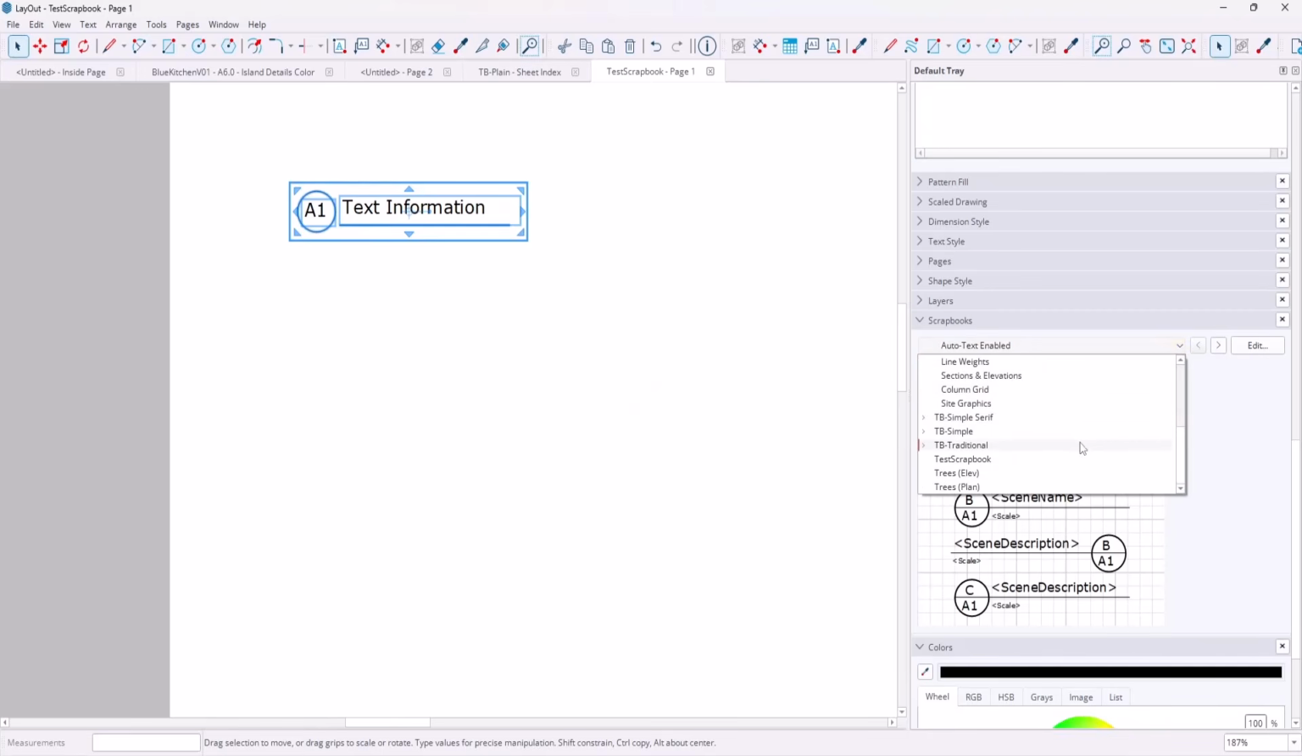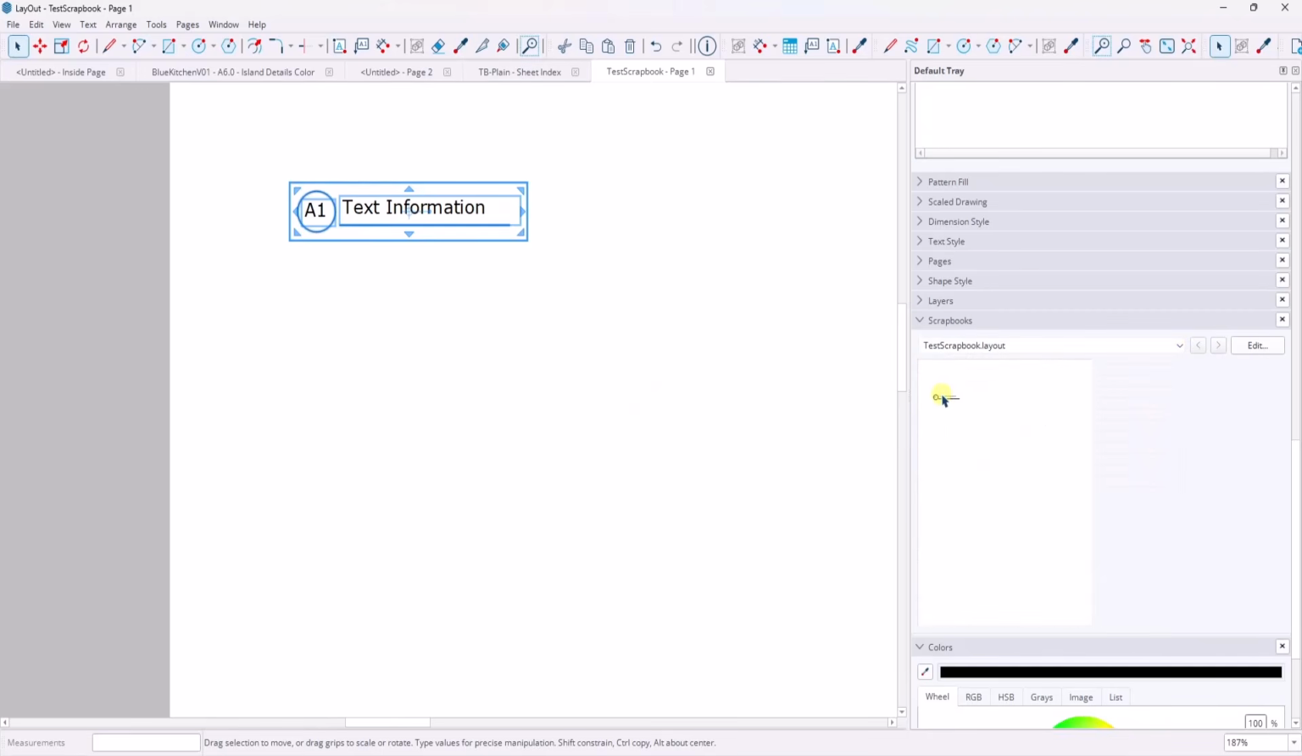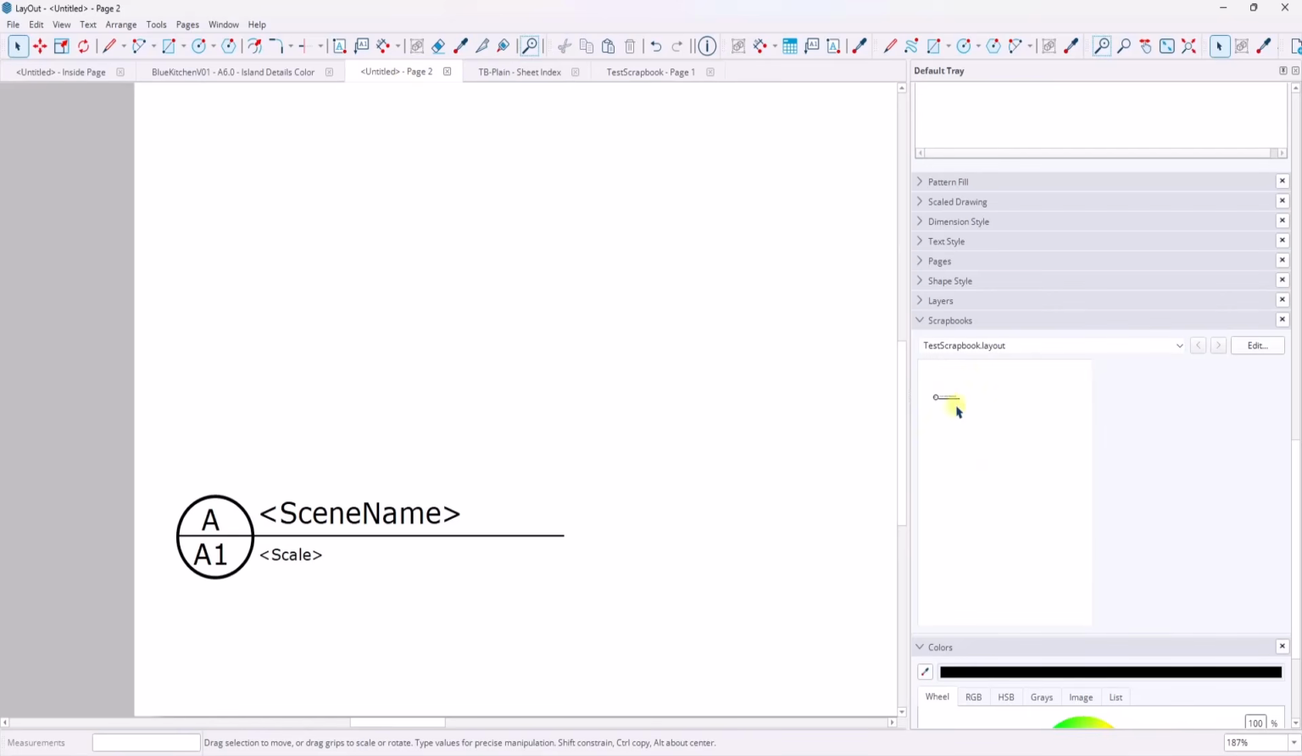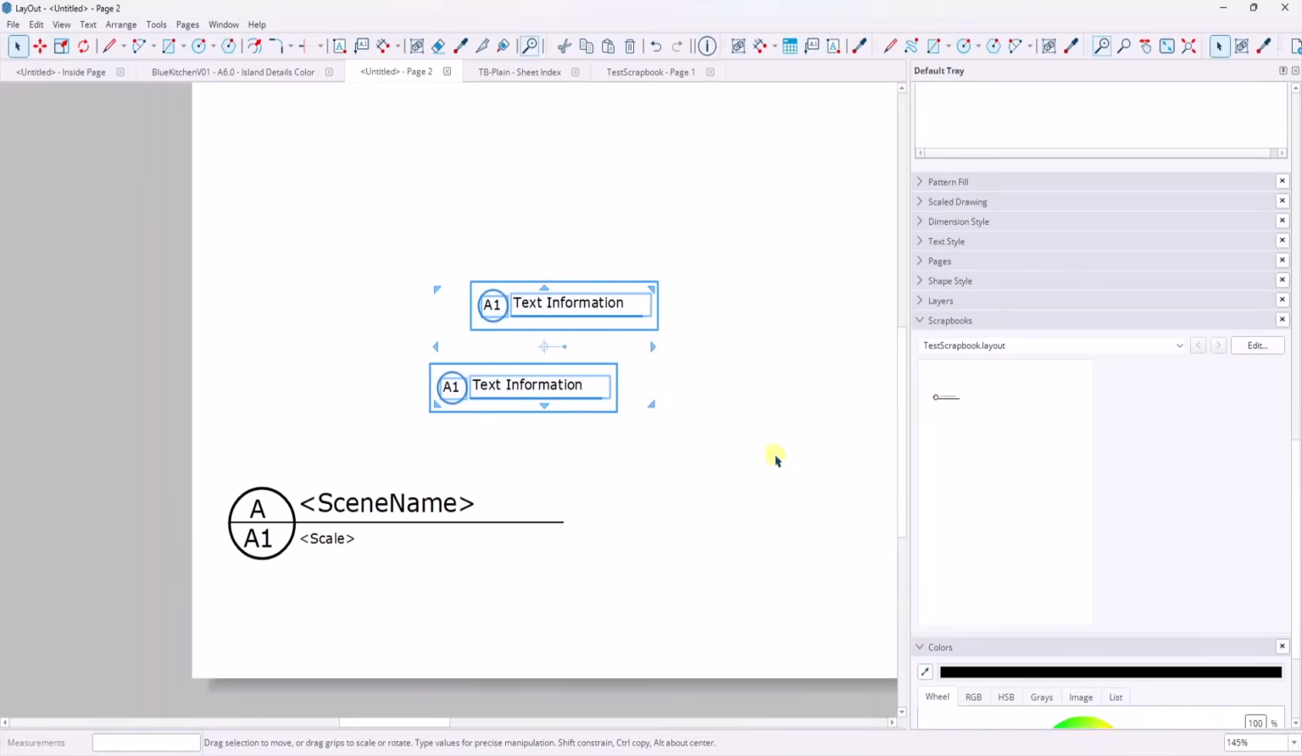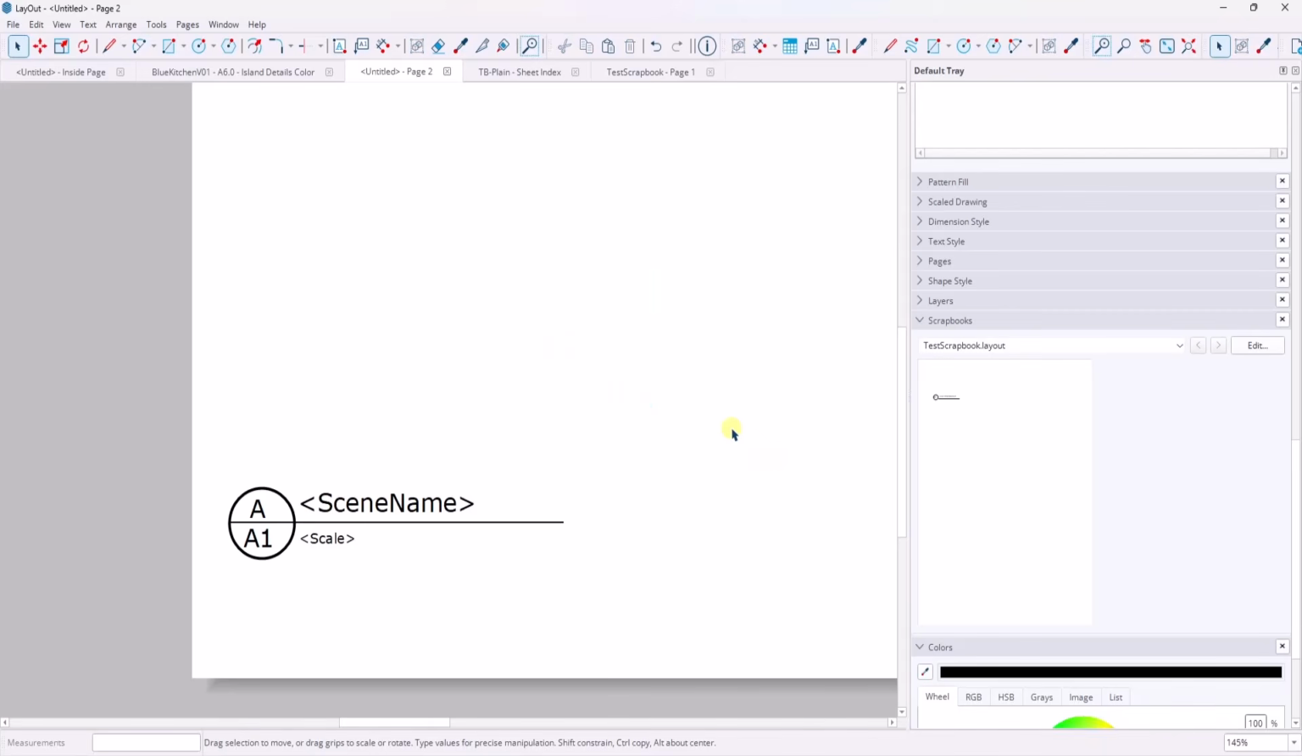Well, now that test scrapbook is going to show up over here, and this is an item that you can bring into your model. So once you pre-create this object right here, and you can do this with a bunch of fonts or line weights or whatever you want, you can drag those into your SketchUp model or your layout file, and it's going to save a ton of time.